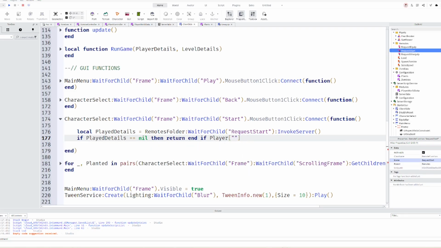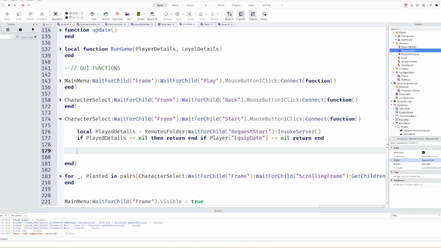So if they have equipped data, so if we don't have player details, or if we don't have equipped data, we're gonna return end. And I don't do if or, I do specifically if we don't have this, return end. If we don't have this, return end. These are two separate if-then statements. Player details, equip data.